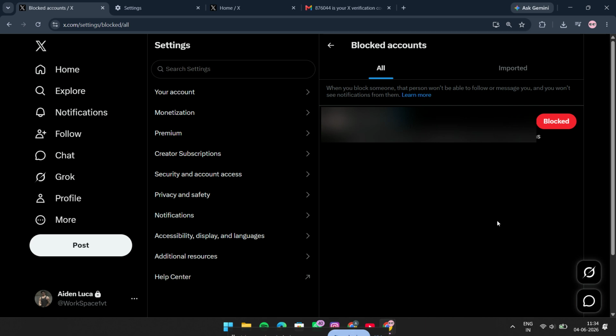Scroll through the list until you find the person you want to unblock. When you locate their name, click the Blocked button next to it. As soon as you click it, the account will be unblocked and the button will change to Follow or another available action depending on your settings.